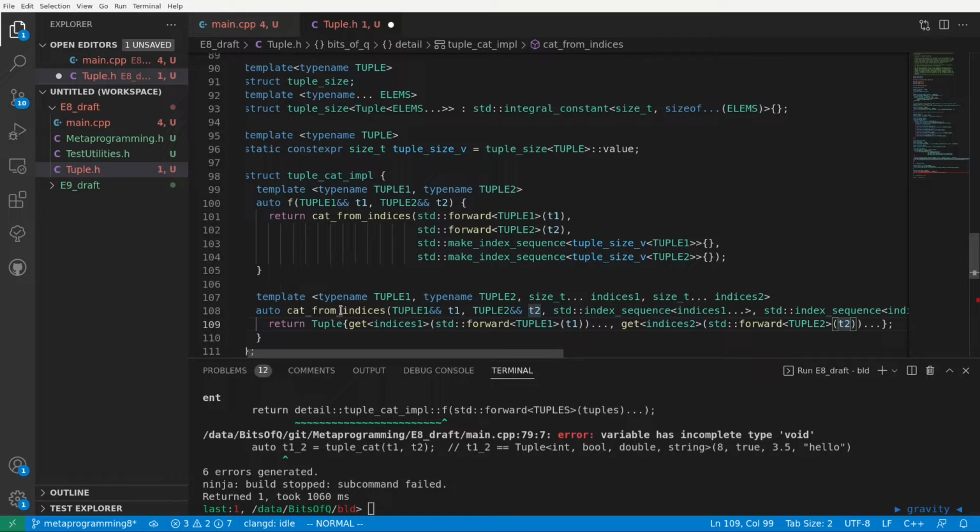The reason why it is safe to do multiple moves of the same tuple in this specific case is because we know that the get function will only touch the element which we give it. Since we are only executing get on each element once, we know that the elements on which the get functions operate haven't been moved from before.